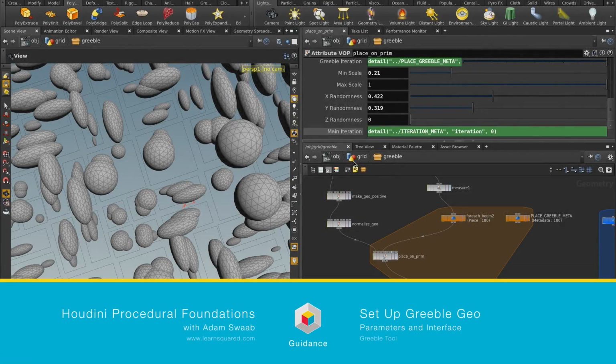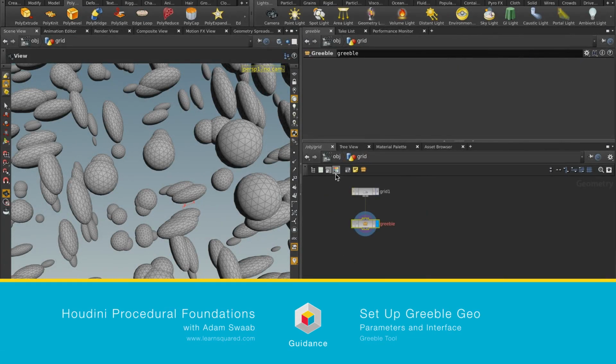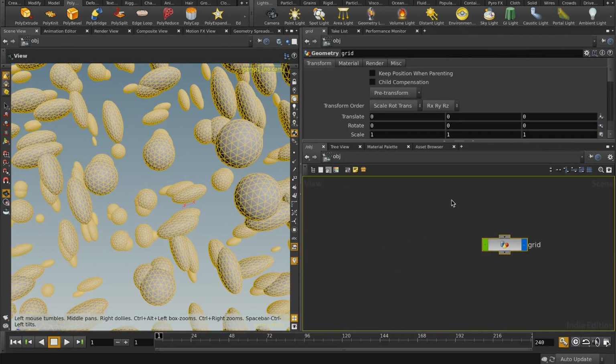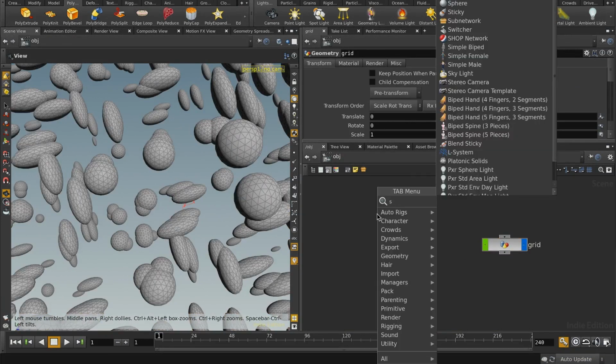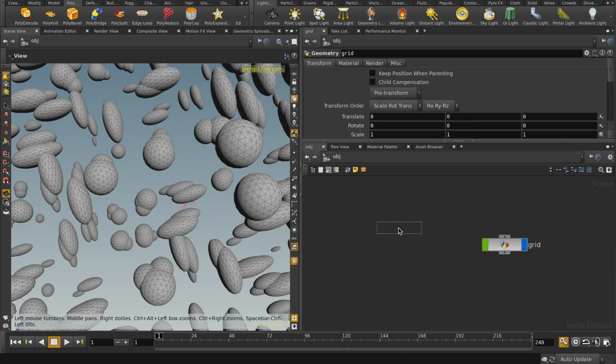Okay, we're going to take just a couple minutes and set up a few objects that we can use here. I'm just going to put them all in a subnetwork, and I'm just going to call this Greeble objects.